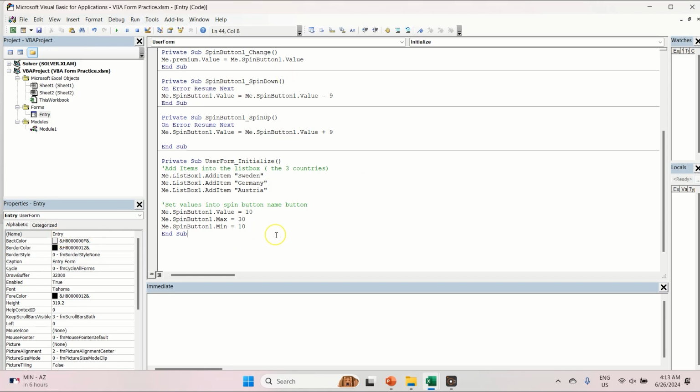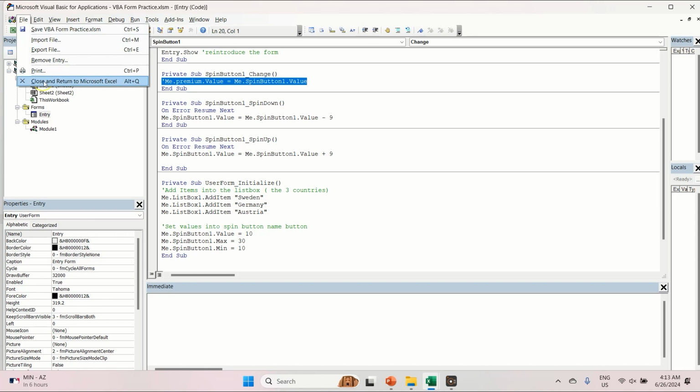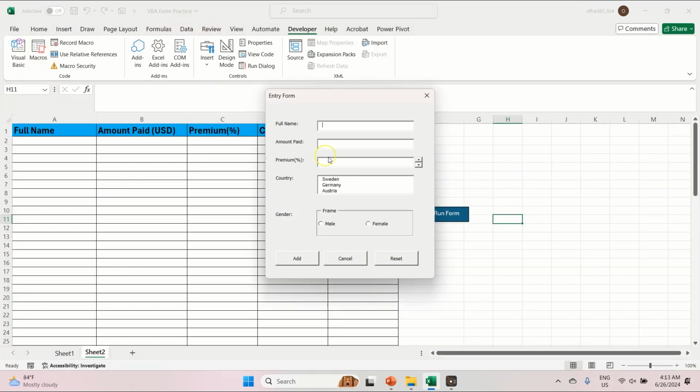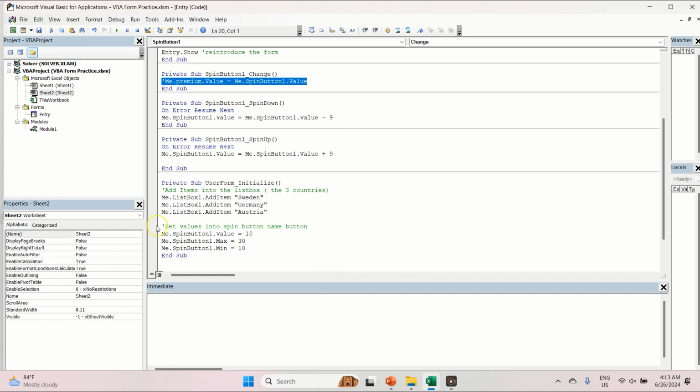Okay, so I hope you understand what this spin button is doing. Initially we are registering this value. If I just remove this on the change and run this, I'm not seeing the value, but the value has been registered into the spin button. The spin button, basically the up and down, that's a spin button.